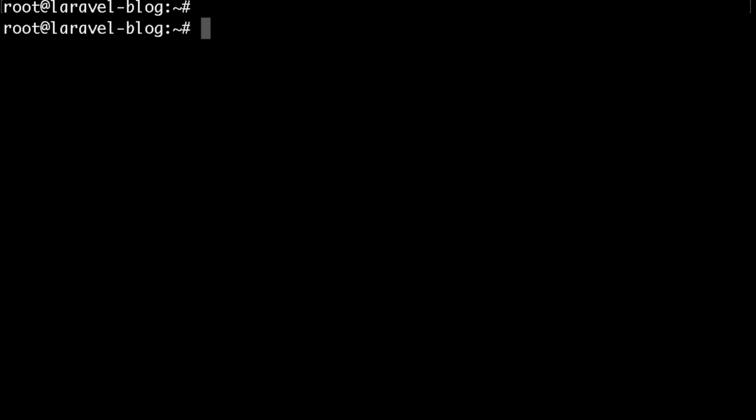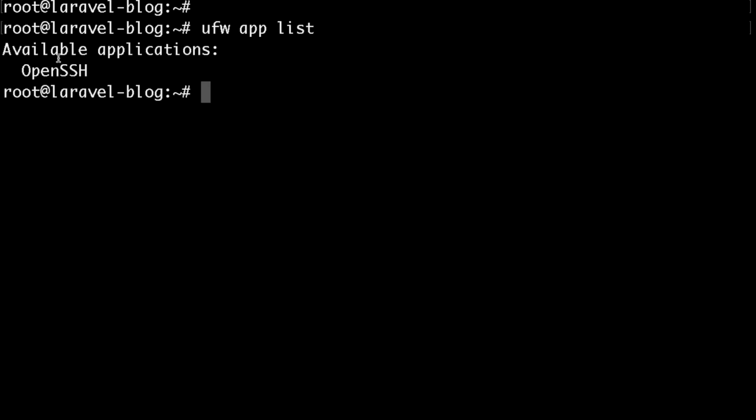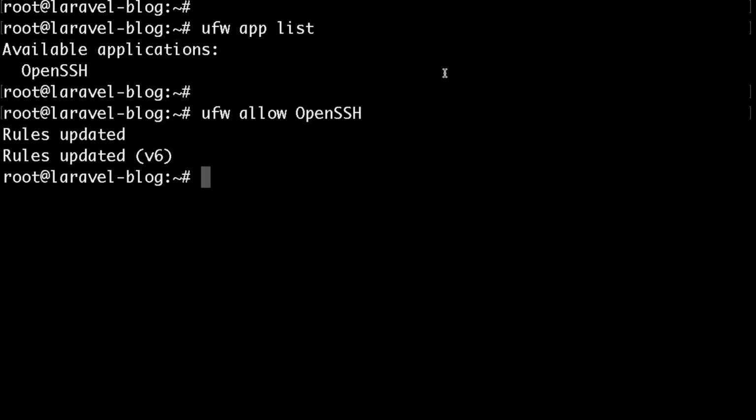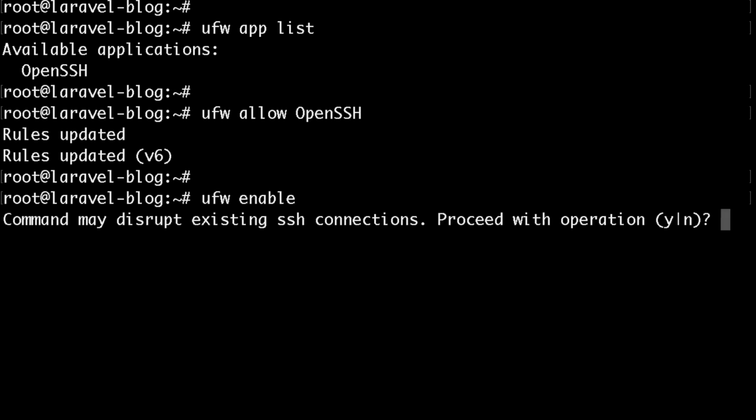Next, we would like to enable our firewall for security reasons. We will use the Ubuntu firewall, so let's go ahead and allow access to OpenSSH. That way, once we enable the firewall, our connection would not be dropped. You can do that by typing ufw, which stands for Uncomplicated Firewall, then allow, and then the name of the application. Hit enter.